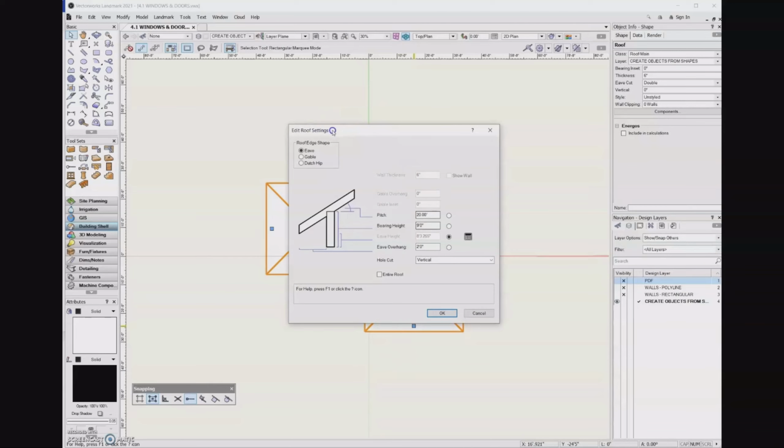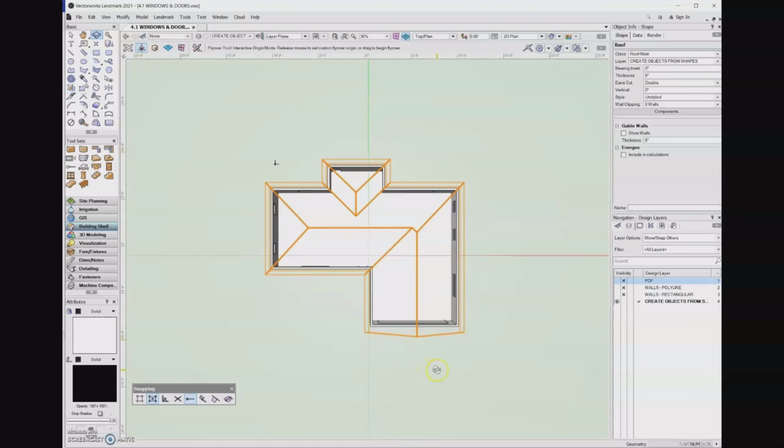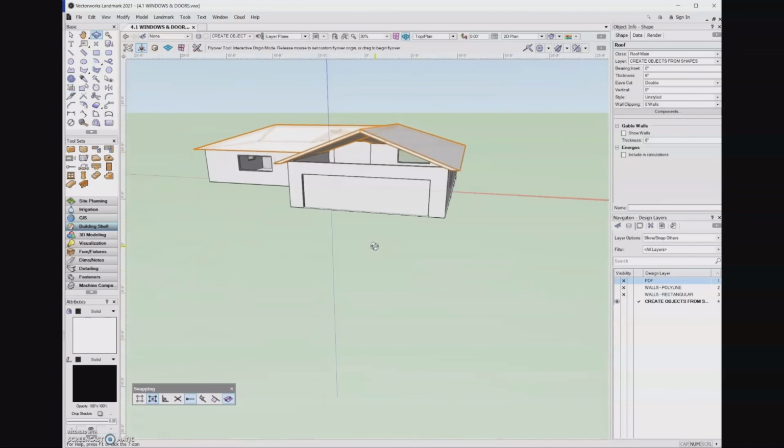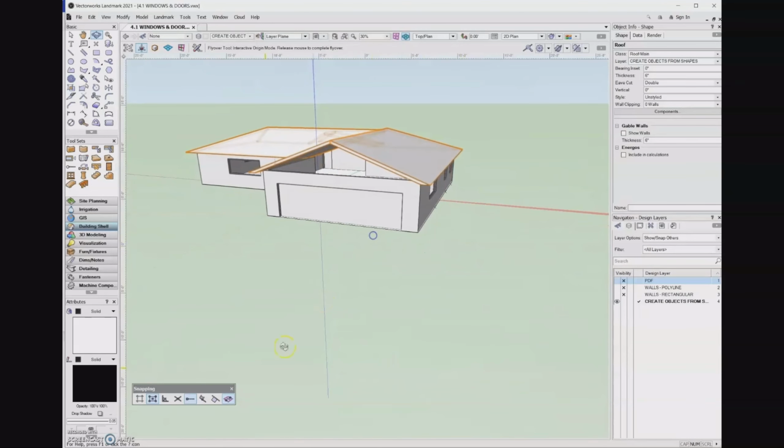And we can edit our roof settings from here. The one that you're going to want to change is the roof edge shape. We're going to change that from being an eave to a gable. And there are other figures over here that you can play around with if you need to change those as well. Click OK. And then you can see it got rid of that hip. So let's take a look at that in 3D. And so now I have a gable roof here where the garage door is.